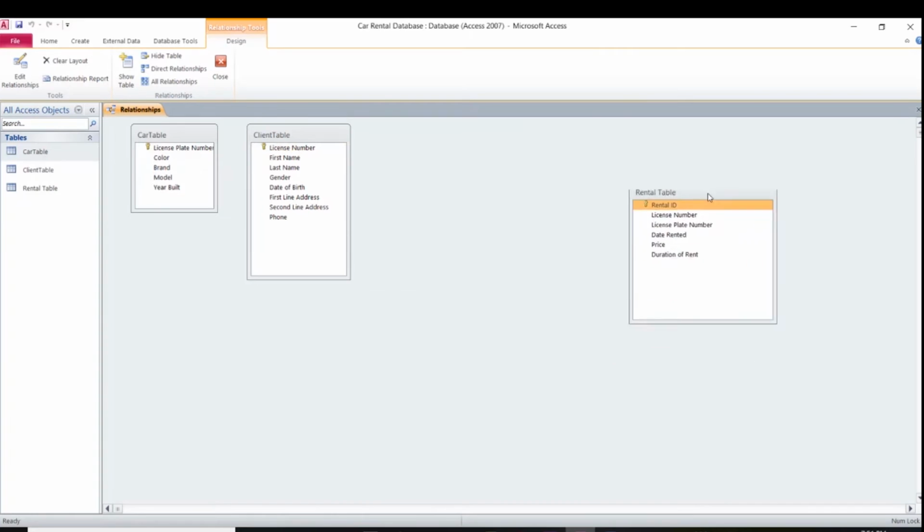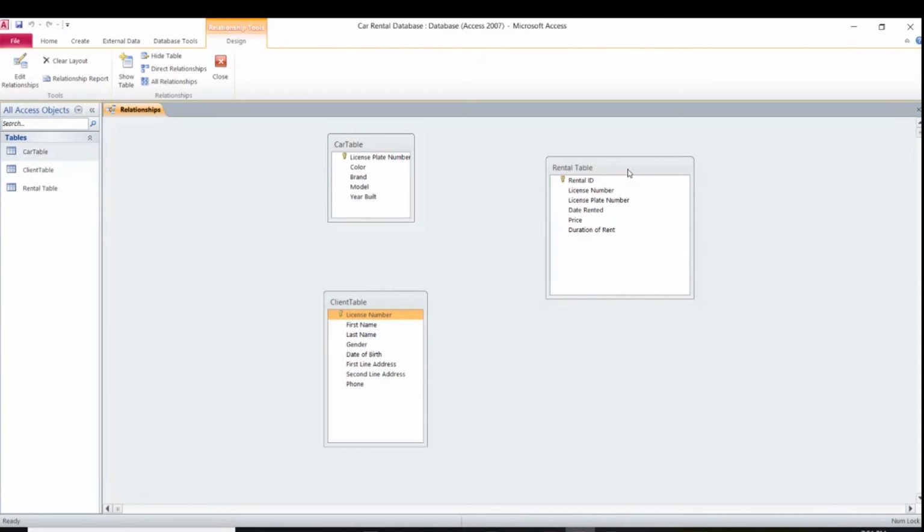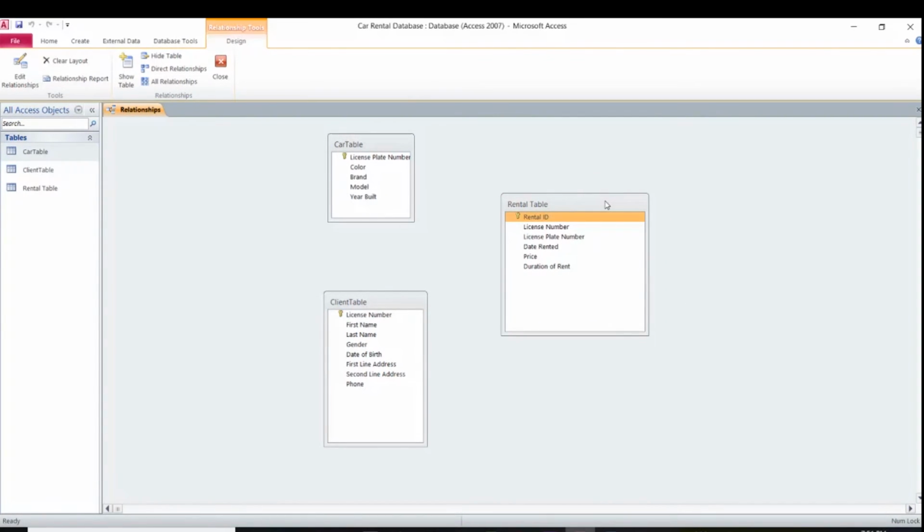So the next step is to create our relationship, and our relationship means that the field from one table is being shared with the other table. So in the car table, for example, our primary key is a license number, and we notice we have license number here, which will be related, right? So license plate number, sorry, which will be related. So license plate number in this table is no longer a primary key, but it's called a foreign key. And so foreign key here and a primary key here in one table.